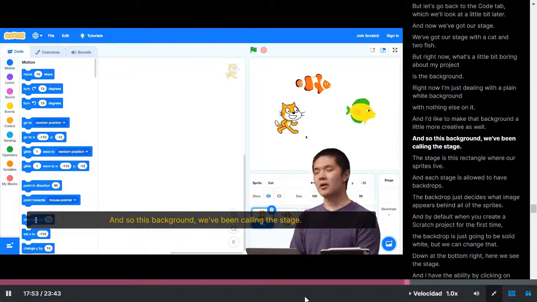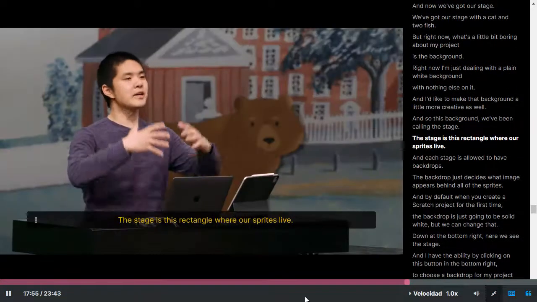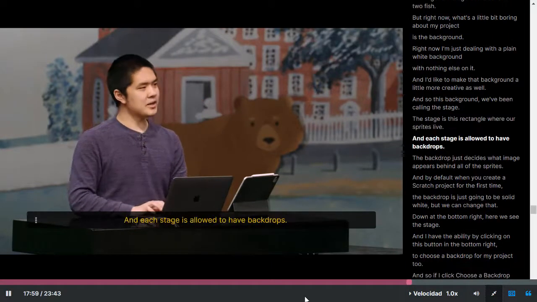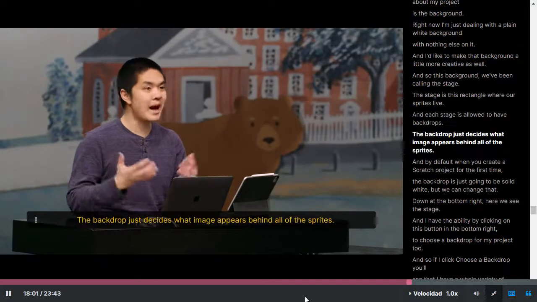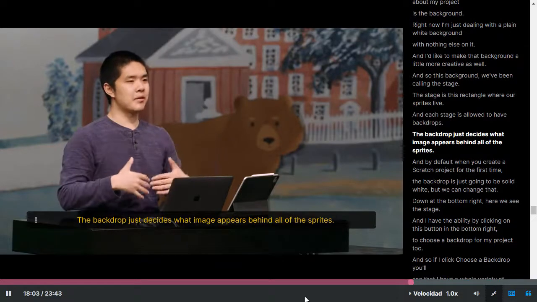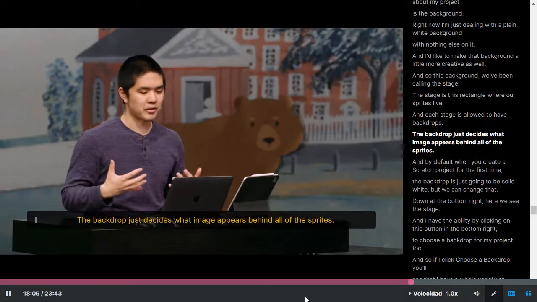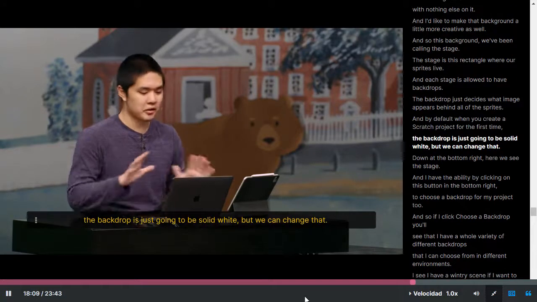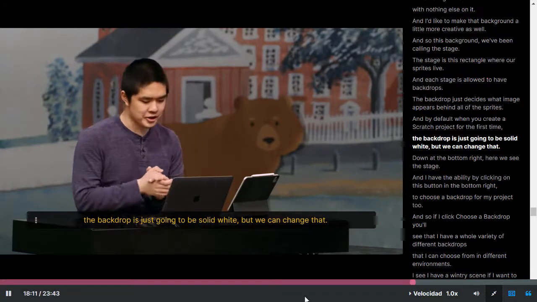And so this background, we've been calling the stage. The stage is this rectangle where our sprites live. And each stage is allowed to have backdrops. The backdrop just decides what image appears behind all of the sprites. And by default, when you create a Scratch project for the first time, the backdrop is just going to be solid white. But we can change that.